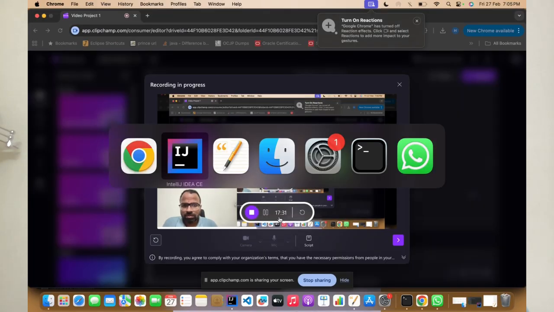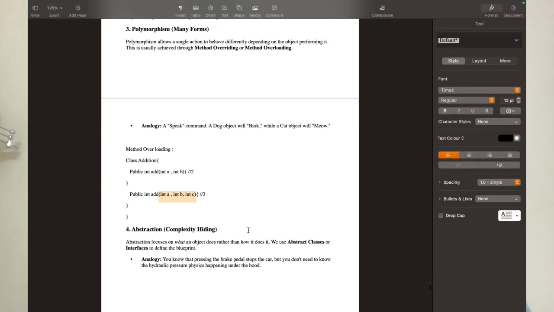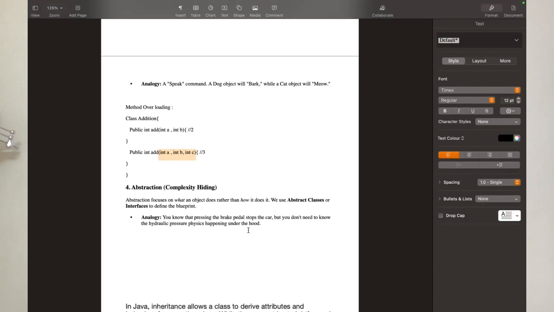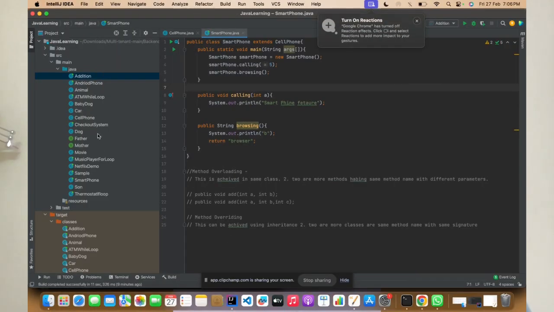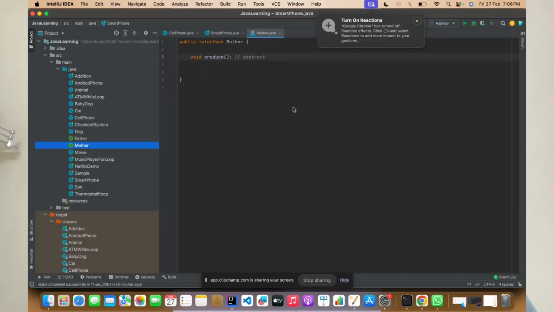Okay, now let's come here. So what is meant by abstraction? Abstraction focuses on what an object does rather than how it does it. So we use something called abstract classes or interfaces to define the blueprint. I think I have already told you what an interface is. An interface is nothing but a set of abstract methods. So if I take an example here, we took the example of this mother class, where we had an interface, where we are hiding it. So this is an interface.